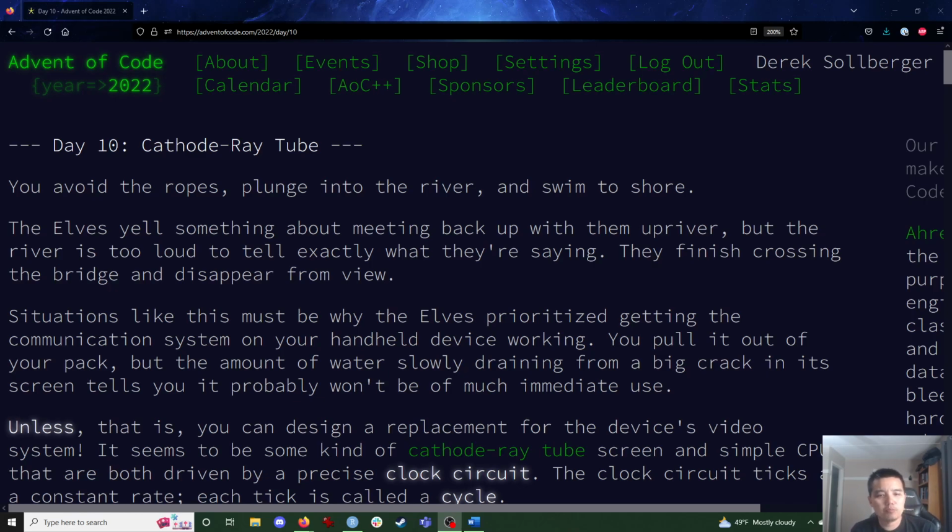You avoid the ropes, plunge into the river, and swim to shore. The elves yell something about meeting back up with them upriver, but the river is too loud to tell exactly what they're saying. They finish crossing the bridge and disappear from view. Situations like this must be why the elves prioritize getting the communication system on your handheld device working.